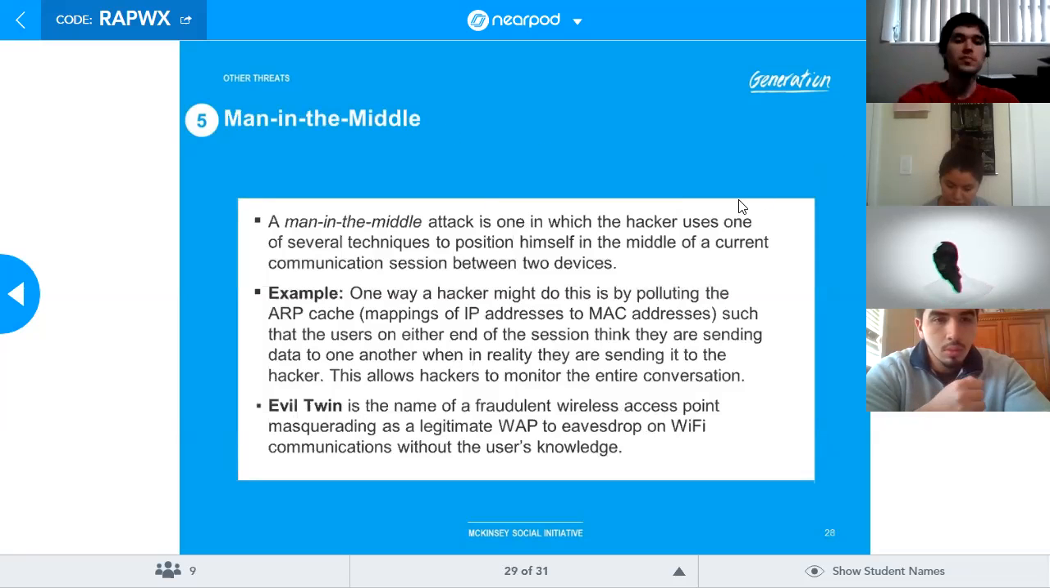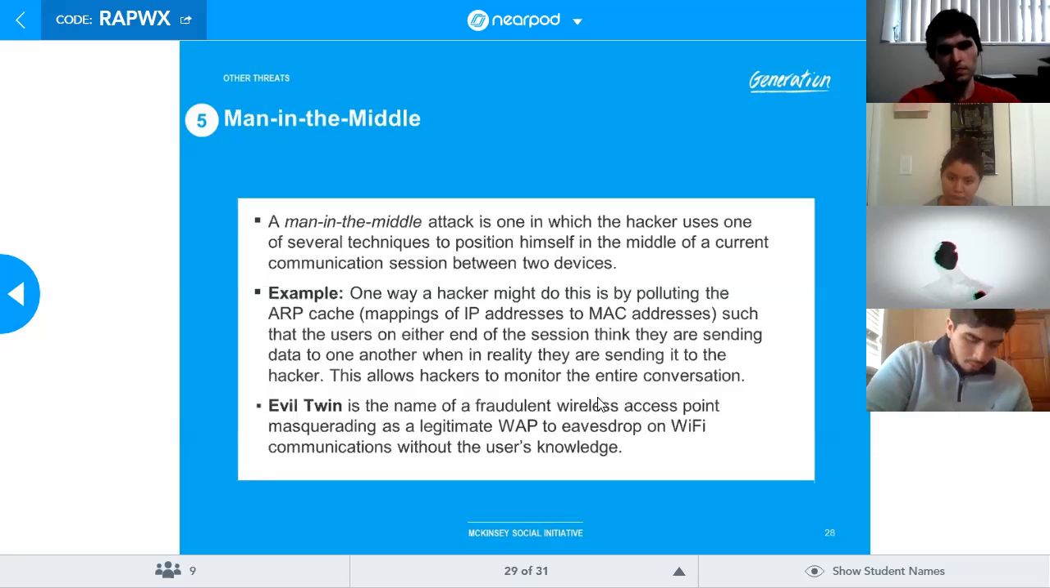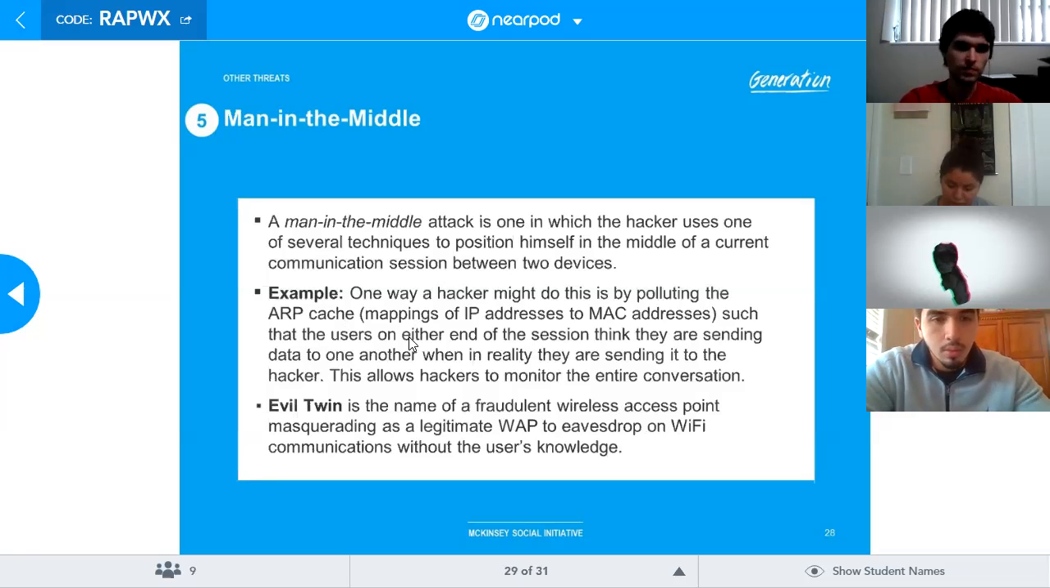Man in the middle is an attack in which the hacker uses several techniques to position himself in the middle of the current communication. For example, one way is a hacker might do this by polluting actual ARP caches. Everyone knows what ARP is, right? Address Resolution Protocol, mapping the IP address to his MAC address instead of the other person's, such that the users on either end of the session think that they're actually sending data back and forth to each other when in fact they're sending it to the hacker, who then adds his little part of malicious code and starts just agreeing, and maybe even filtering and taking the information.